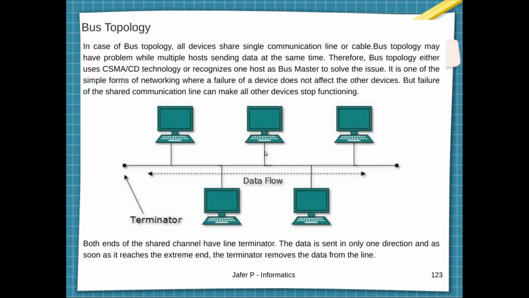So it is one of the simple forms of networking where failure of a device does not affect the other devices. But failure of the shared communication line can make all other devices stop functioning. Here I told you there is a communication line. If there is any problem with the communication line, then you cannot send data. No computer can send data if the communication line has been damaged. So this is one of the biggest disadvantages of a bus topology. Both the ends of the shared channel have a line terminator.